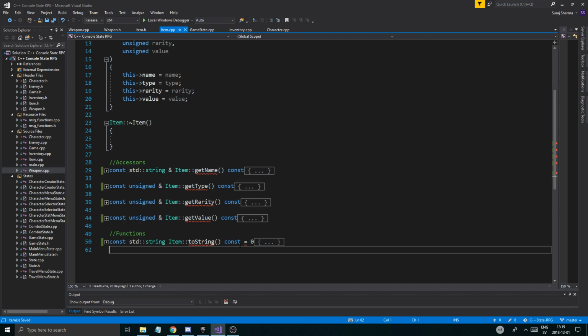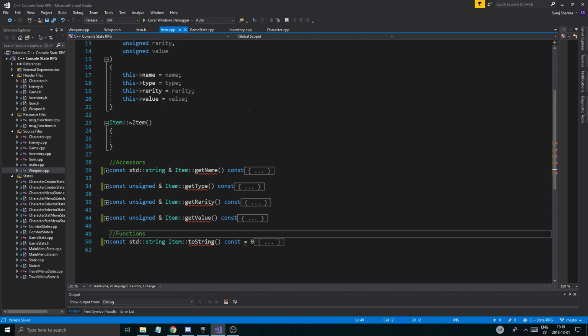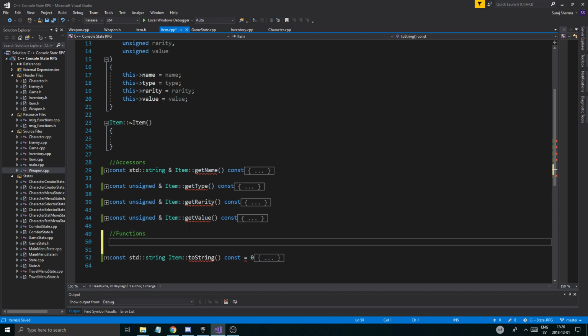And the equals 0 is very important here on the toString function, because it basically says this class is now abstract. This is a pure virtual function, and this class is abstract. That means we cannot create any object of this class. We can only use it as a base class for other classes. So it's a lot more abstract now, just like the name says, abstract class.